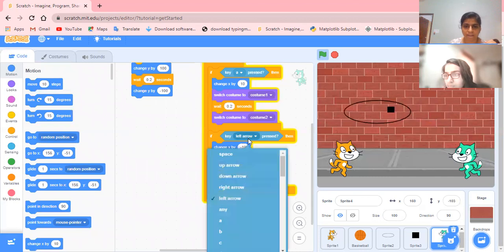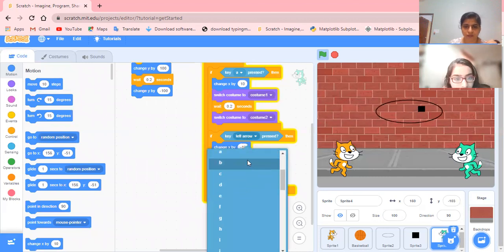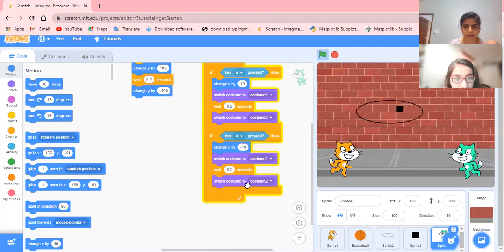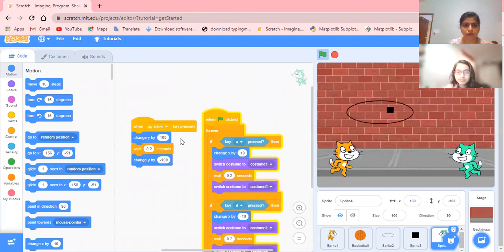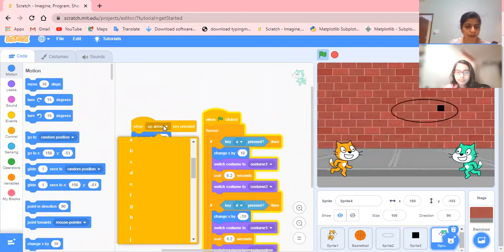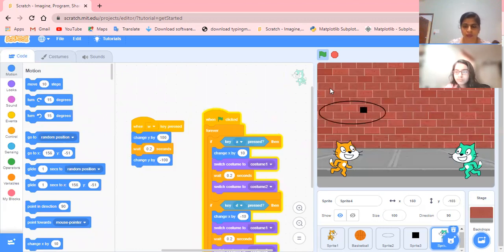Then here I'll go for the B, right? Because B is very far away from the finger. Okay, we will go according to the arrangement of keys over the keyboard. Now for the jumping, we are not going to use the up arrow key, we will use W. Okay, now let's check what's happening. It is going that side.